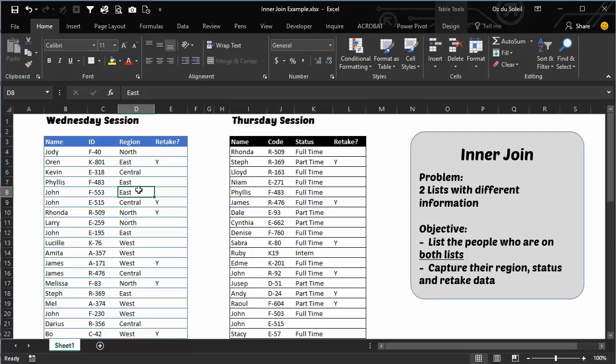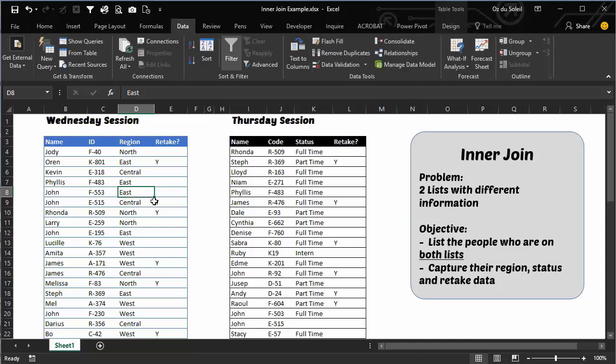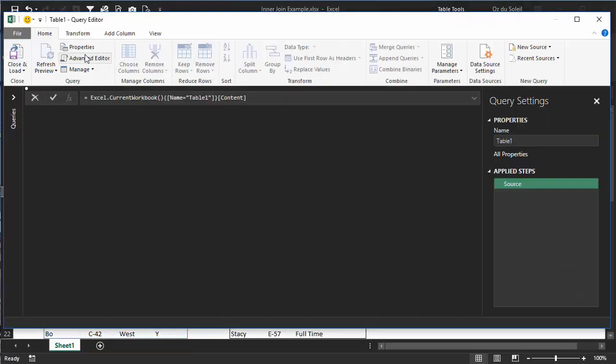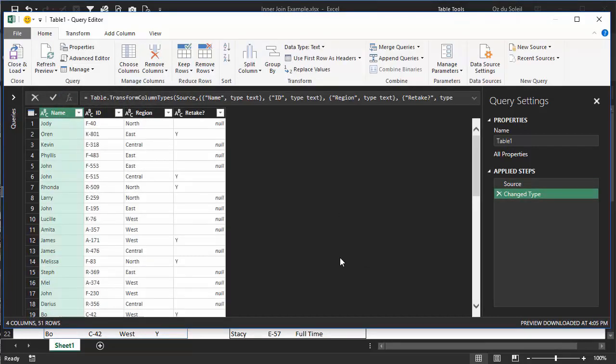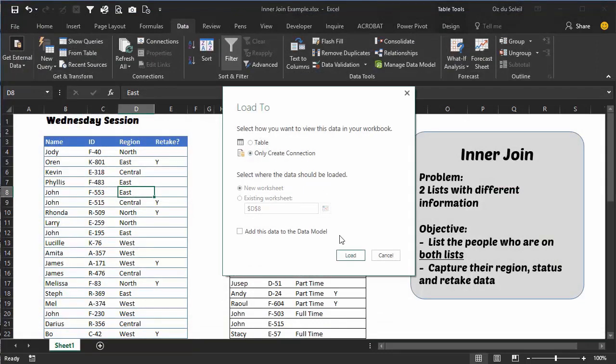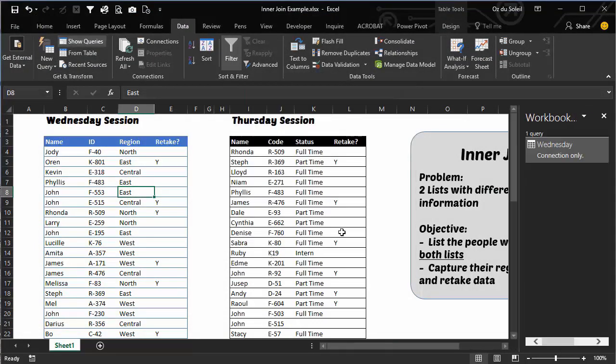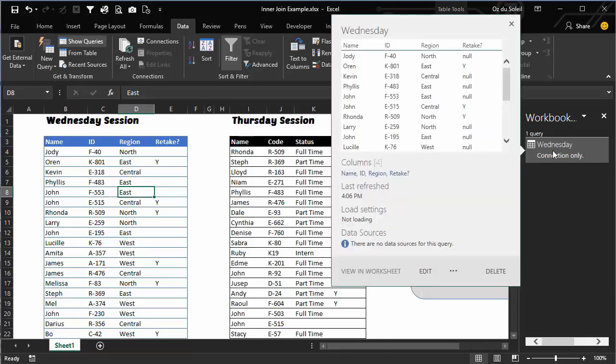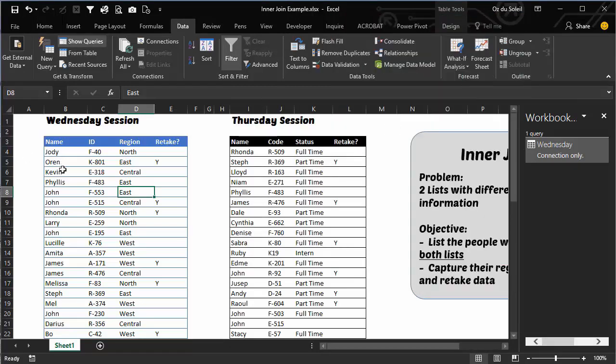The first step is to create queries on both of these lists. Data from table. There's a query editor, and there is our first list, and let's call this Wednesday. And I'm going to close and load this as a connection only. And there is the Wednesday query. See, Jody, Oren, Kevin.